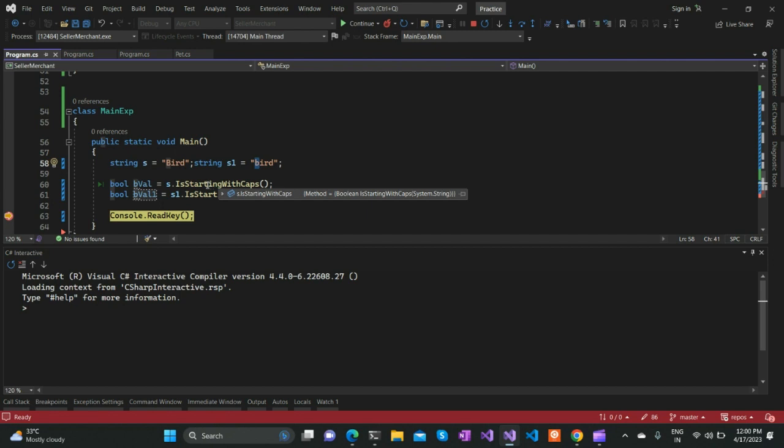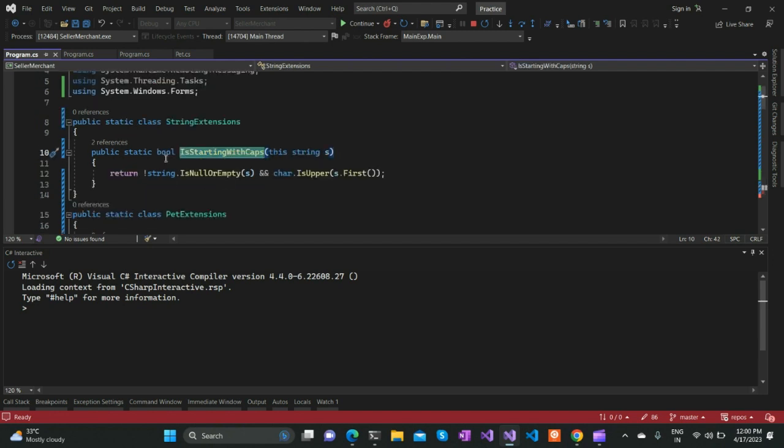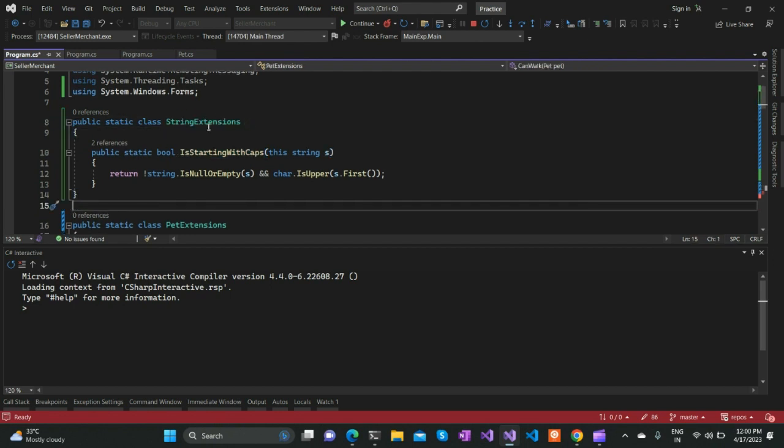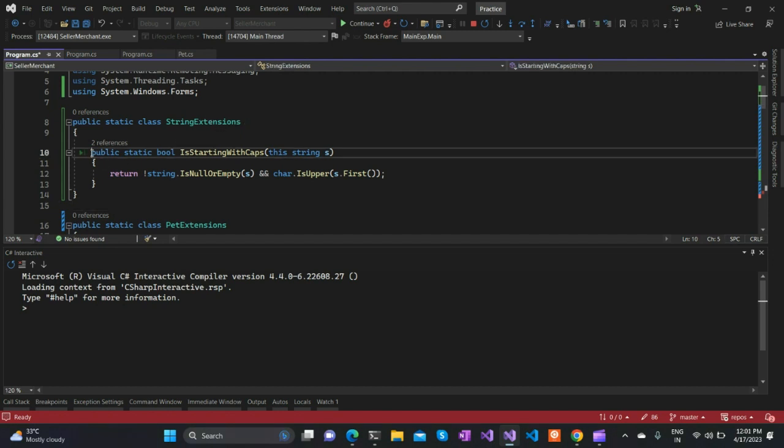So how have I defined this particular extension API? Let's go and see how it is defined. If I press F12, I have defined this extension API in a static class called StringExtensions. You can define any name. You can have any name for this static class. It need not be StringExtensions. It can be any name as well. And you have to define a static API.